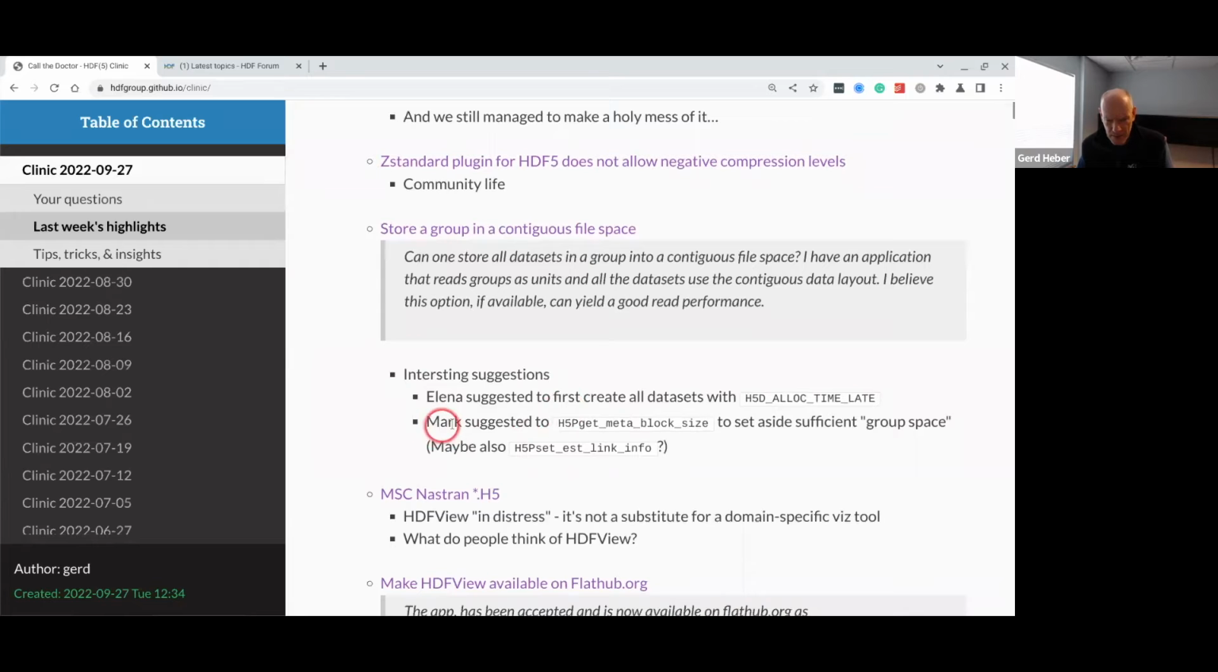The other idea, I think Mark suggested that you can certainly use this function H5P get meta block size to influence the growth of space set aside in the file for metadata. And by choosing a large block size there, just create enough room so that once you start creating all these data sets, you have enough space to store all the infrastructure, so to speak, for the group. And that way hope that following that, the data sets will just follow it in the file.